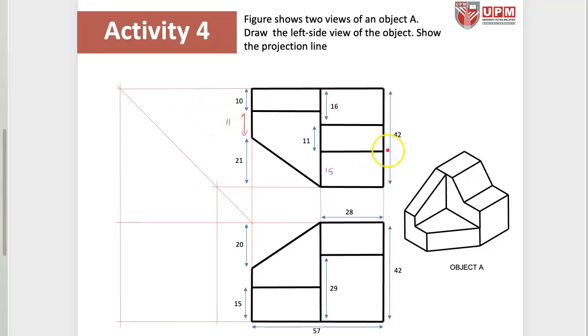So what else are we missing? We can figure out what this is. We know that this is 57. 57 minus 28, that is going to give us 29. And this is 29 as well. And this is 42. This is 29. This is going to be 13.